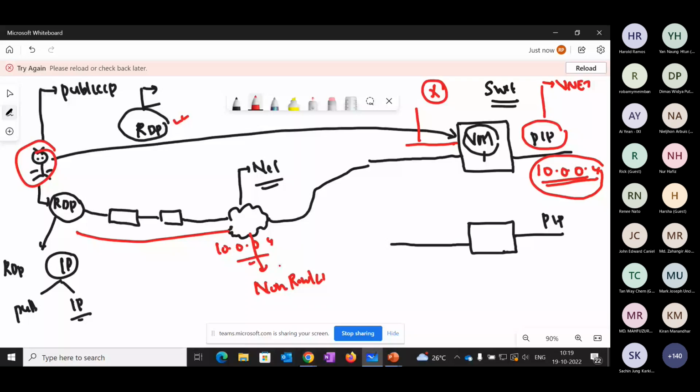Now in case there is any VPN enabled in your organization, you may have heard about a concept called VPN. What do you mean by VPN? It's called virtual private network. You're trying to create a tunnel, or a kind of connection, between your laptop and your office network.